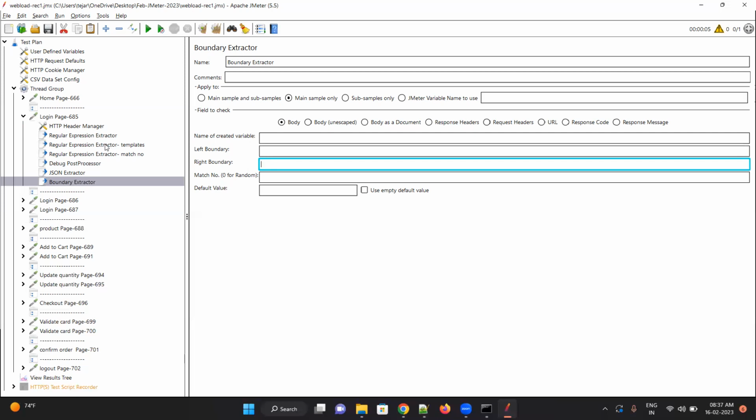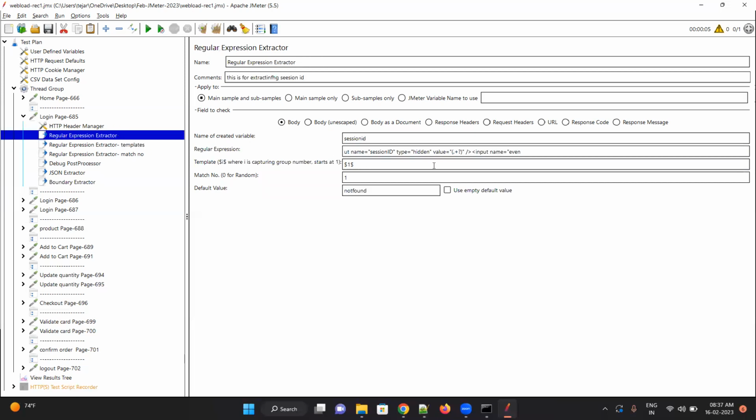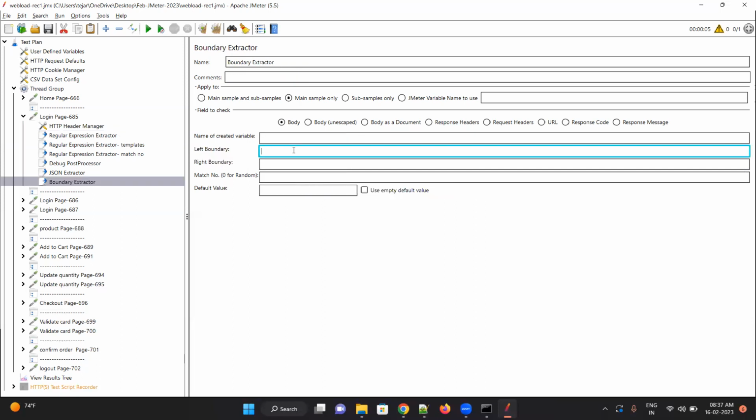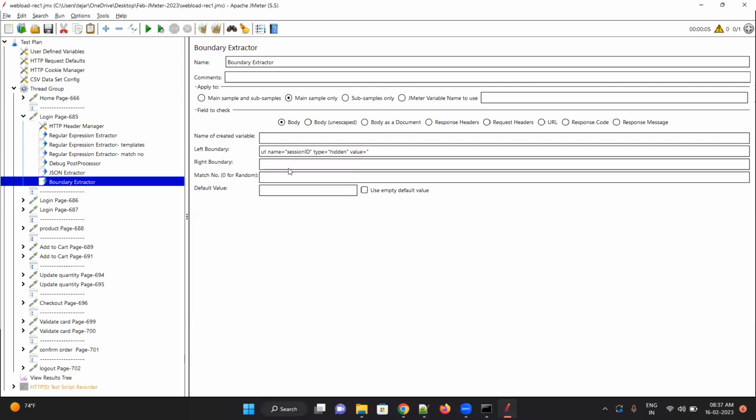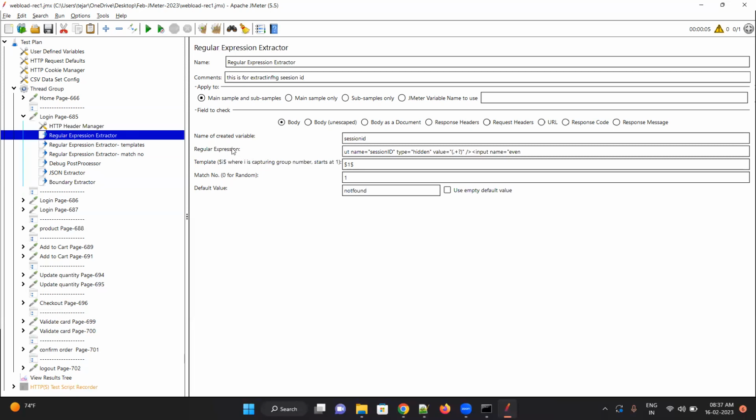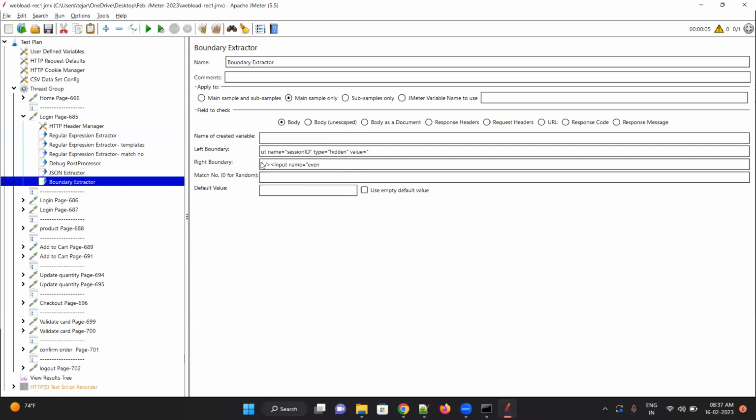If you observe here, what is our session ID? Here, this value. If you don't know what the required expression is, simply copy with Control C, put it as the left boundary, and then give the right boundary of the value. That's it. Everything else, like match number and default variable, is the same. So instead of writing the regular expression, JMeter will do that. This is called the boundary extractor. All the things are the same, only instead of writing an expression, this will work.